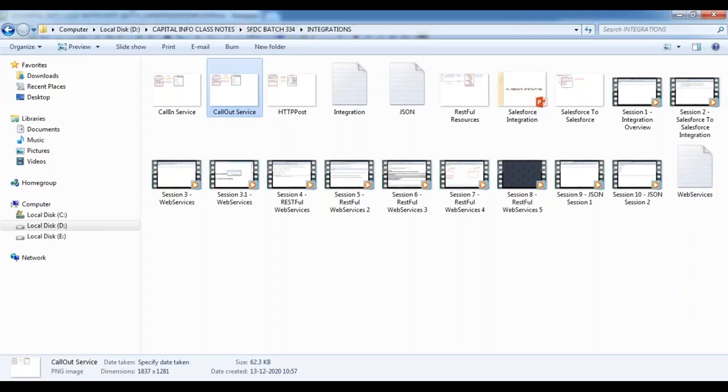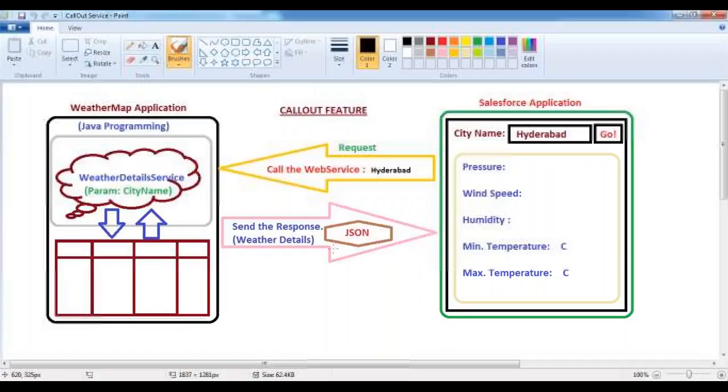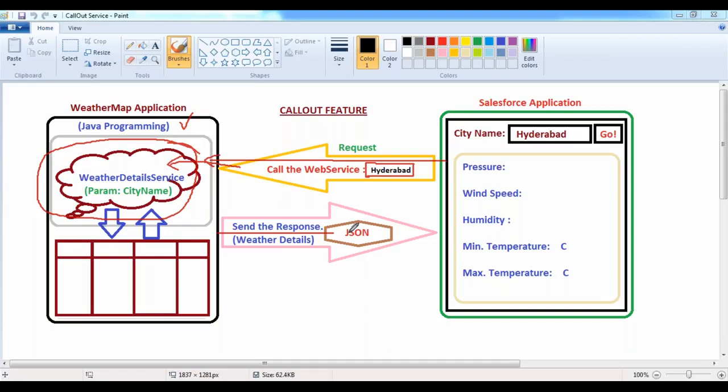So in this case, I'm having a Salesforce application. From the Salesforce application, I'm making a request to this web service. That means I'm invoking this web service, I'm calling this web service as a request. Upon invoking this web service, I'm passing that city name as an input parameter. Based on that city name, the web service will be collecting the respective city's weather information. That weather information will be sent to that Salesforce application as a response.